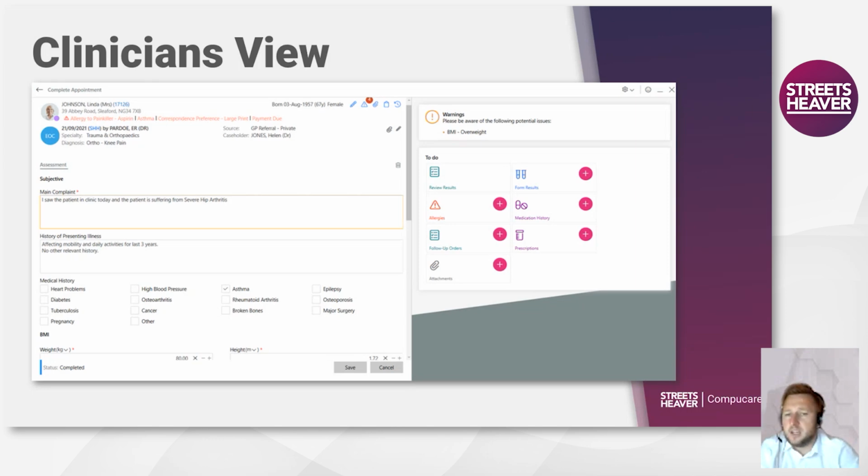Here you can see we have review previous order results and also add anything necessary, including order requests, prescriptions, and any additional attachment. When these are clicked, they then open within a separate window, which can sometimes provide a slightly disjointed process.